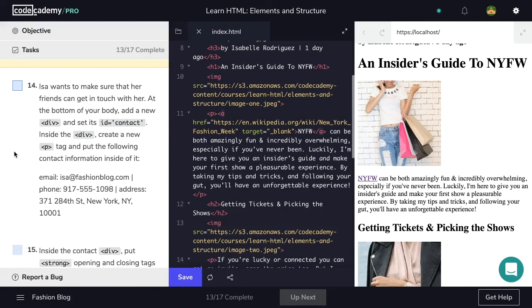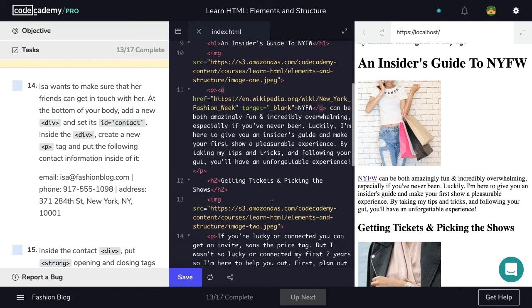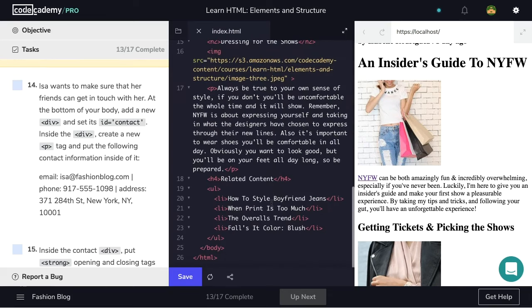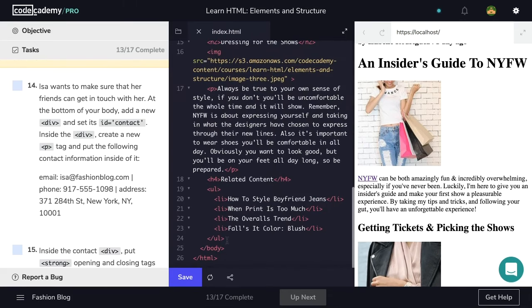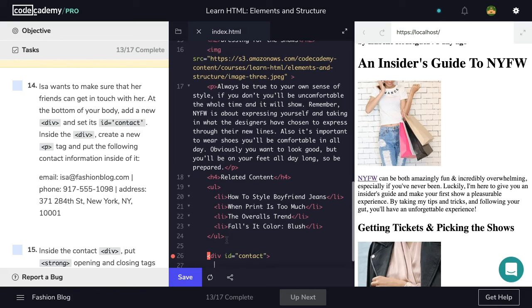Issa wants to make sure that her friends can get in touch with her. At the bottom of your body, add a new div and set its ID to contact. Let's navigate to the bottom of our body and add a new div with an ID of contact. Let's not forget the closing div tag.